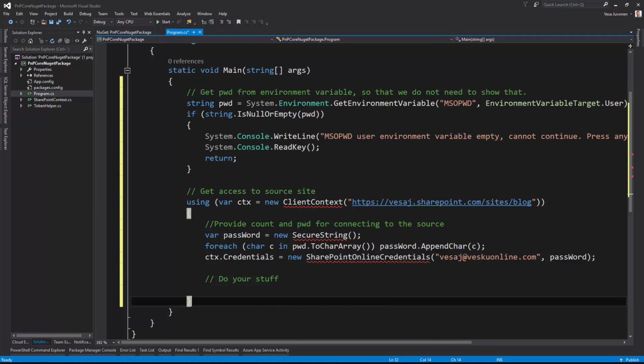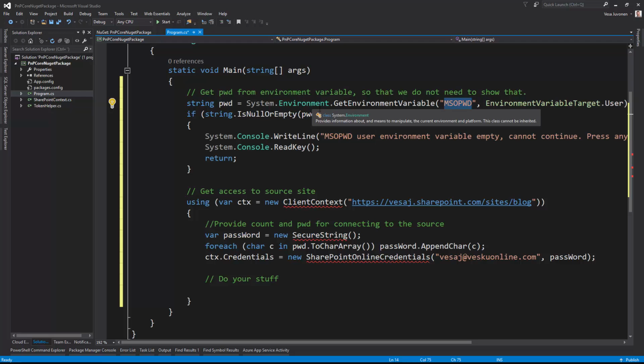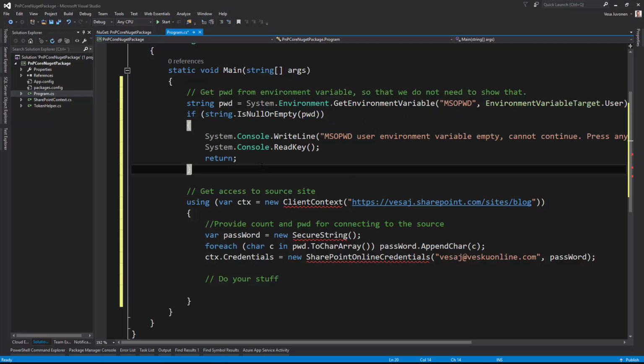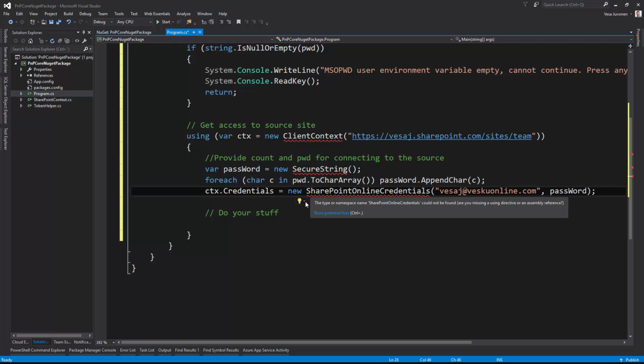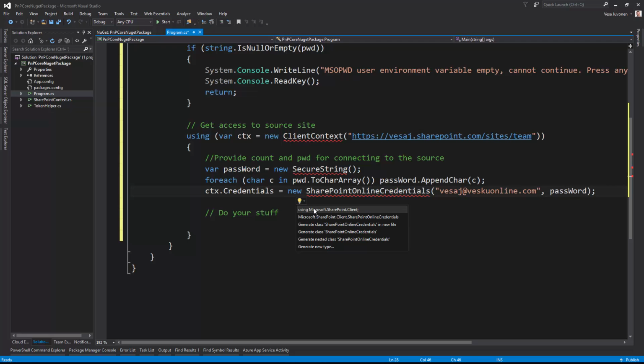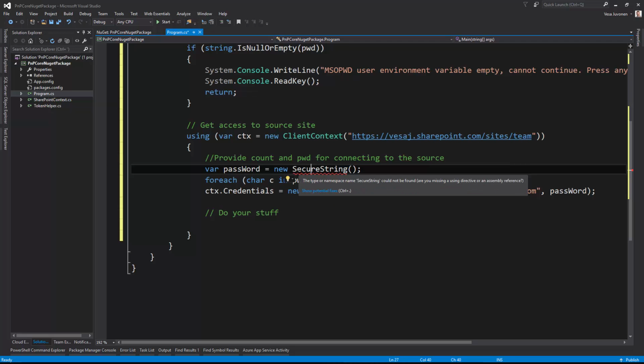So what we're doing is that we're reading my Microsoft Online password from my environmental variables, so I don't actually need to fill up that password anywhere. We also are connecting to a specific site. In this case, I want to connect to vesaj.sharepoint.com/theme, and I want to modify that site slightly. We also need to solve, for example, these missing statements. So let's actually add those using statements: using Microsoft.SharePoint.Client, and then for the secure string as well.